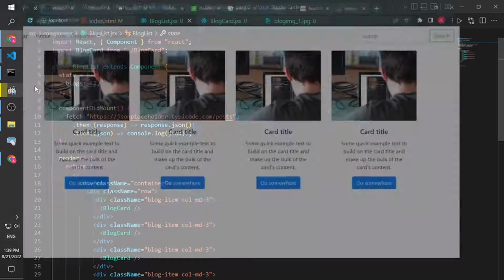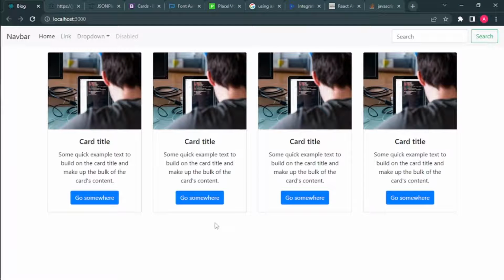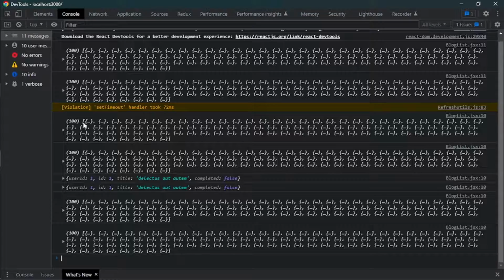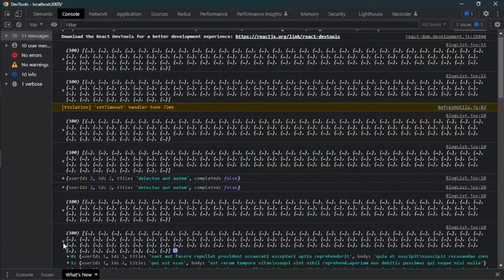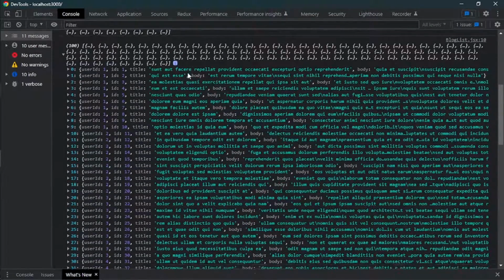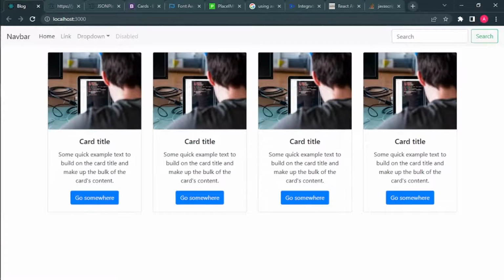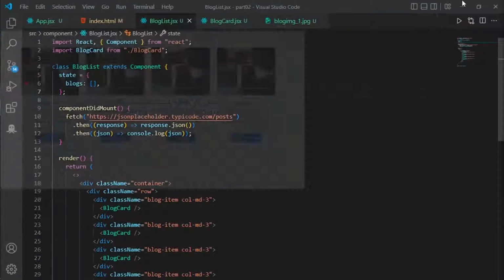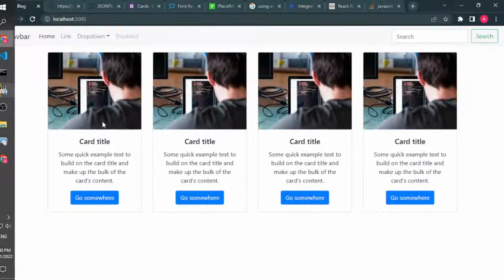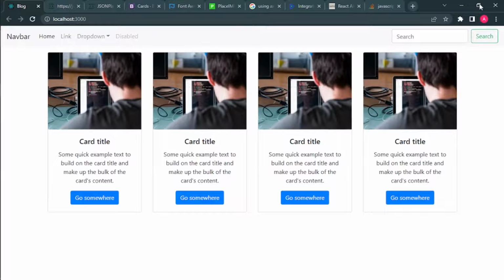Now let's see how it looks. It is not changing anything because we are not using it yet, but there must be something inside of the console log. As you can see here, we have the data of the posts 1 2 3 4 5 until the 100. And after we get the data, we are going to use it to show a dynamic blog post.